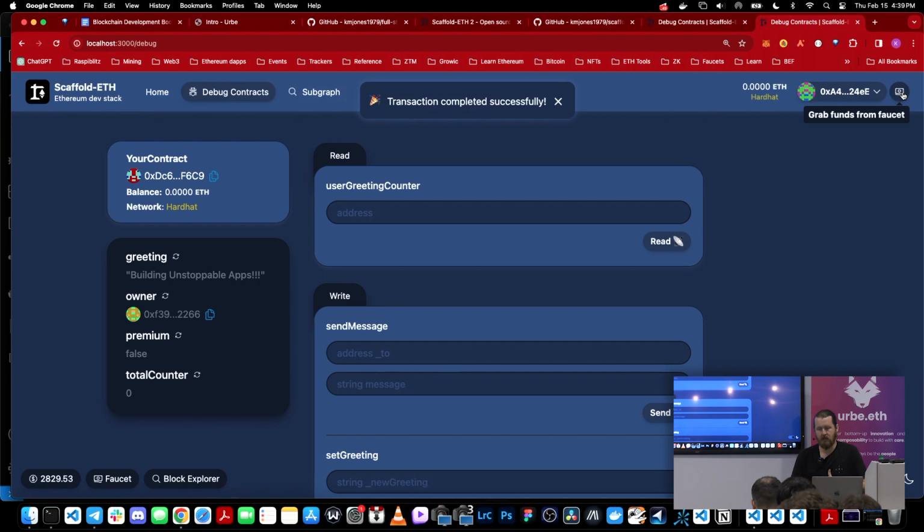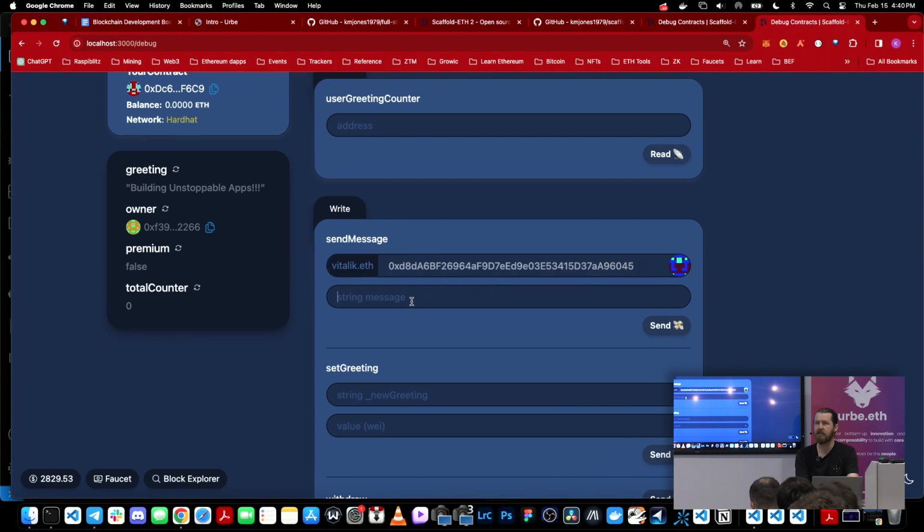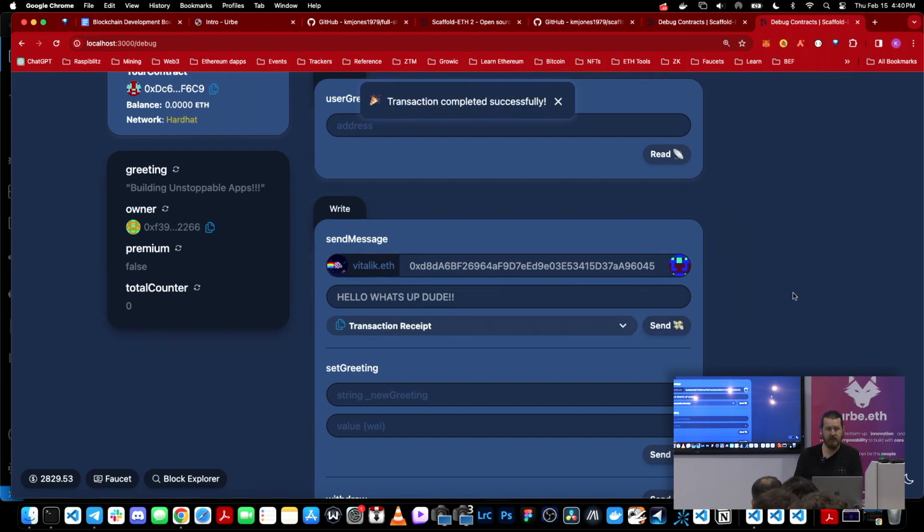Okay, let's grab some funds from the faucet, and now we have this new send message, right? Now we have this new way that we can send a message. Let's send a message to vitalik.eth. Does everyone know who Vitalik is? He's the creator of Ethereum, or one of the creators. Let's say, hello, what's up, dude? And hit send. So I sent a transaction, and there was an event that fired off. Cool beans. It's a really basic example of something you could do with a blockchain.